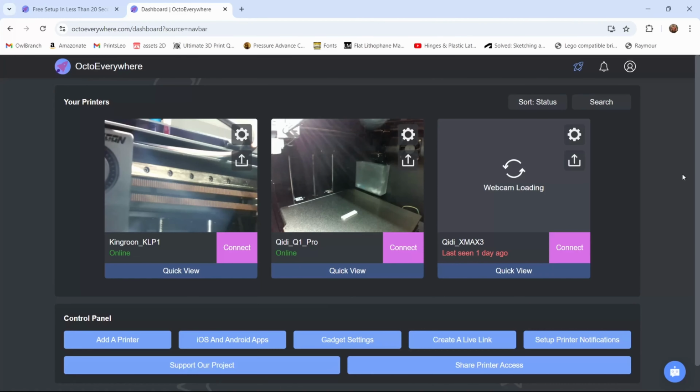That is 2 different Klipper 3D printers that we've installed OctoEverywhere on. It was really simple. It was very easy. As you can tell, the Kingroon was even easier. And now we are ready to go. Our 3D printers are being monitored for us by the AI print detection, and we can access them from anywhere.